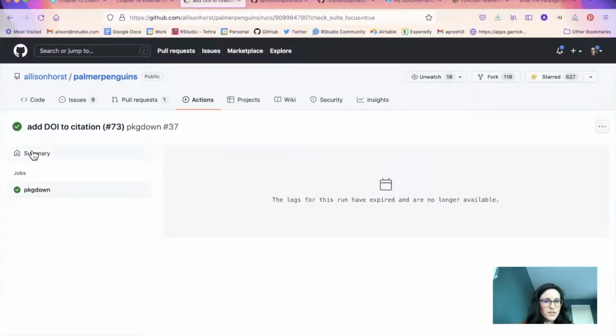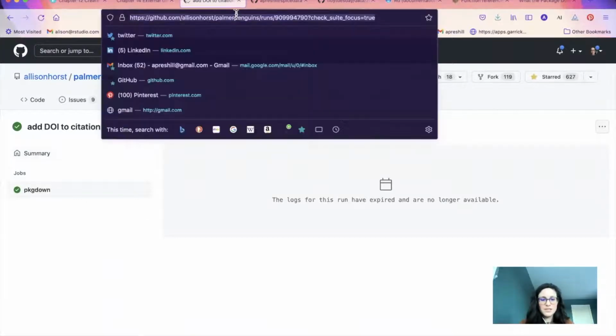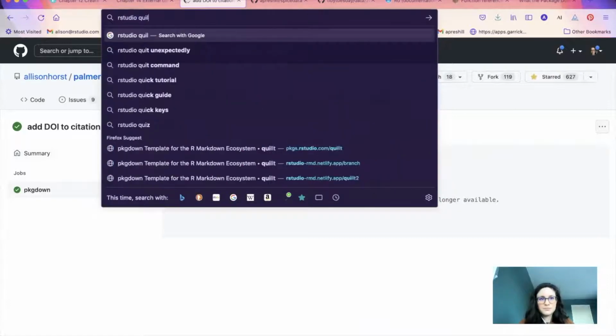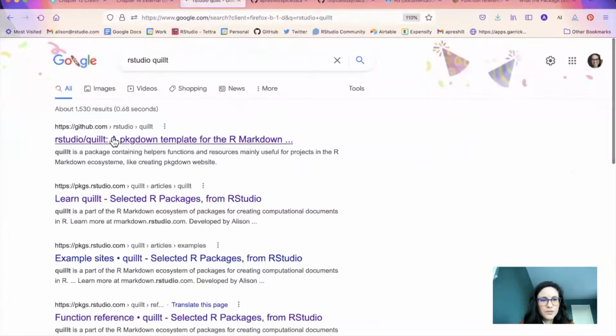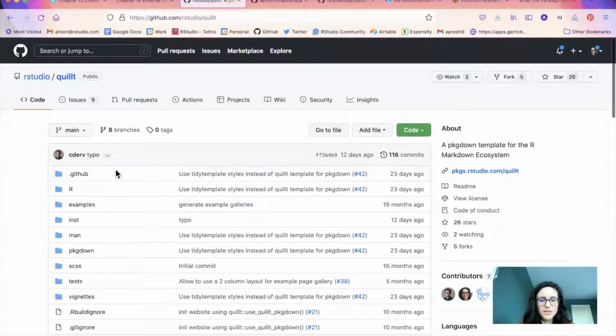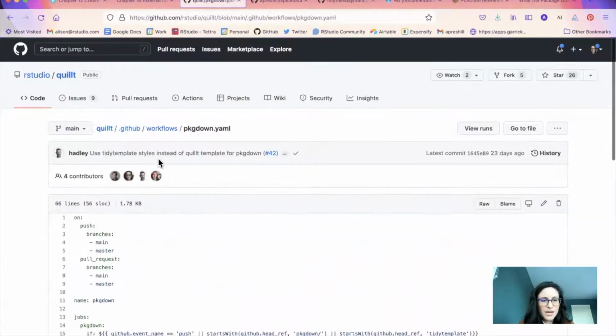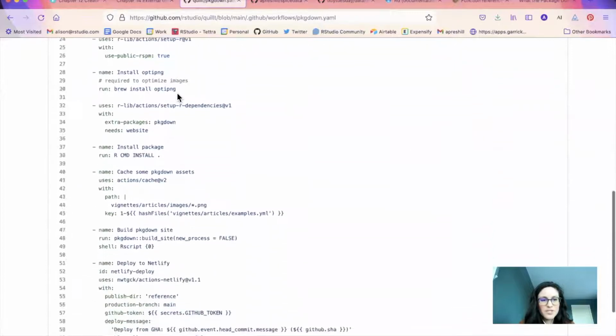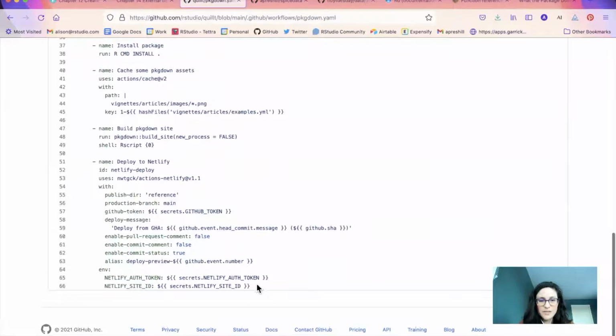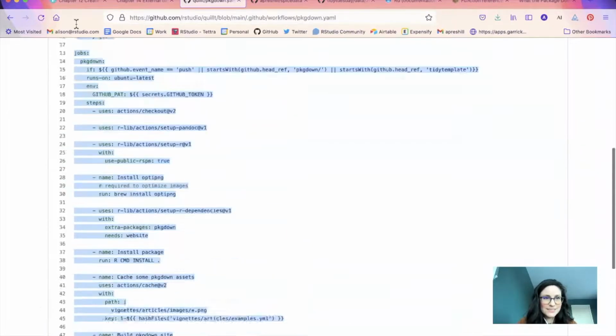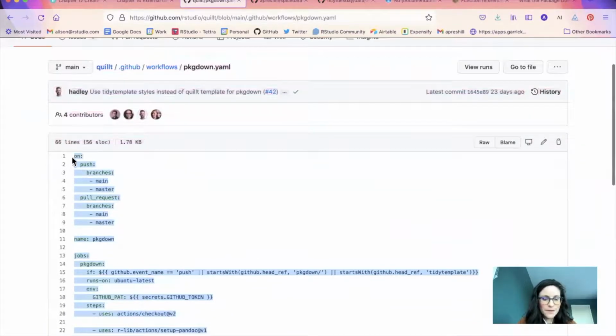Oh, the logs have already expired. Let's see. The quilt package was one that I contributed to that is not a data package, but here's a workflow, pkgdown. So this is one that actually does deploy to Netlify. So I'm going to just like copy and paste this workflow. And I think there's actually a way to do it.